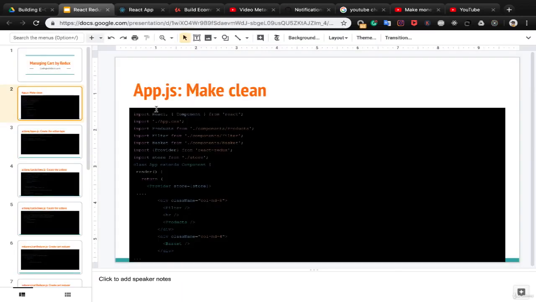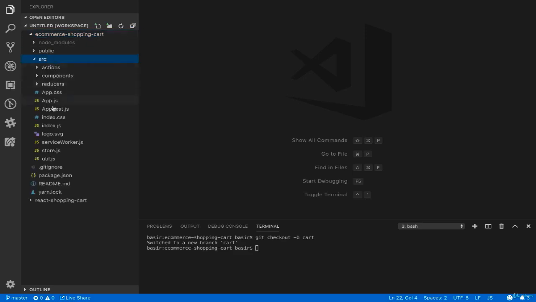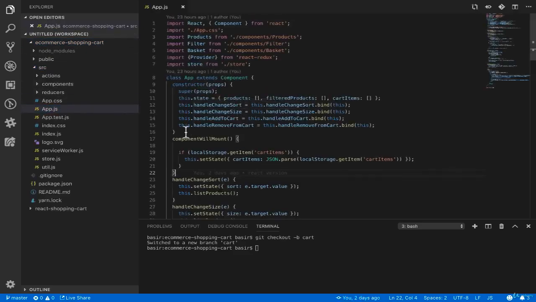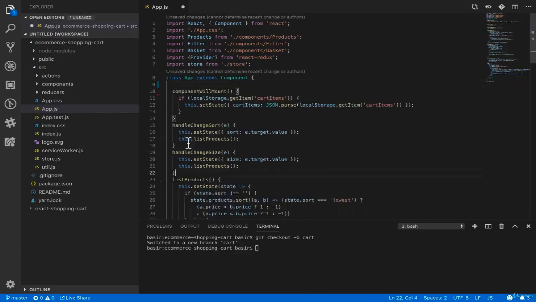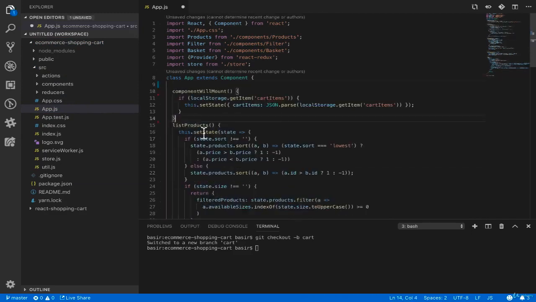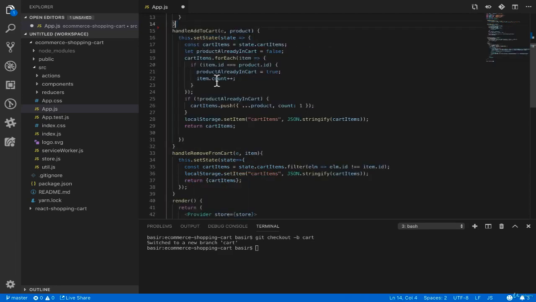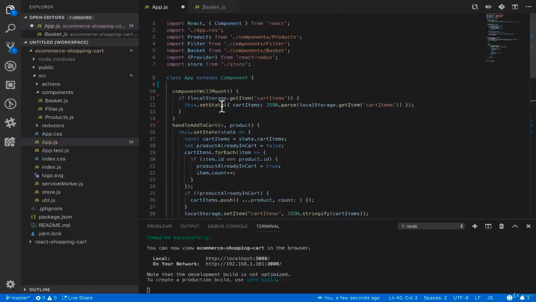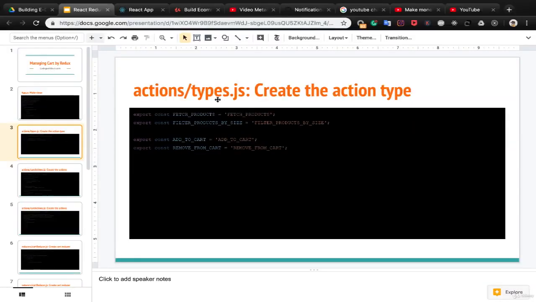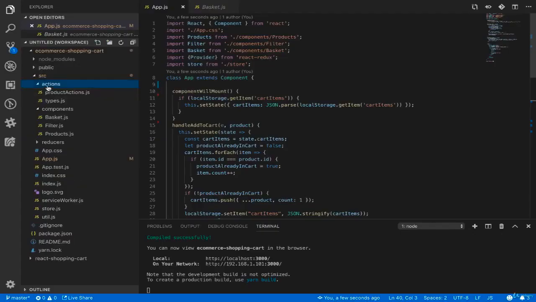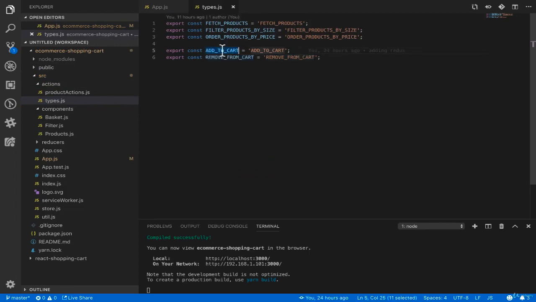Before that, let's clean App.js. Open App.js, and here we do not need the constructor anymore, handle sort and handle change, and also list product. Great, the app component is clean now. It's time to create action types for adding to cart and removing from cart. Open actions, types, and here we created already the add to cart constant and remove from cart constant.